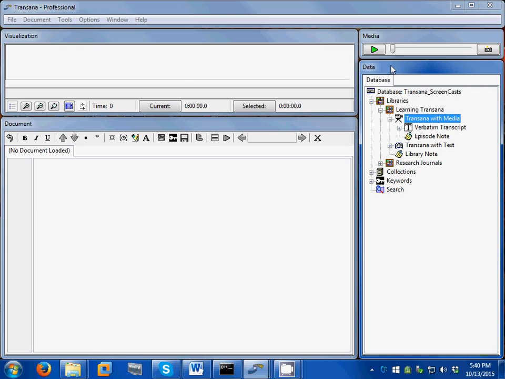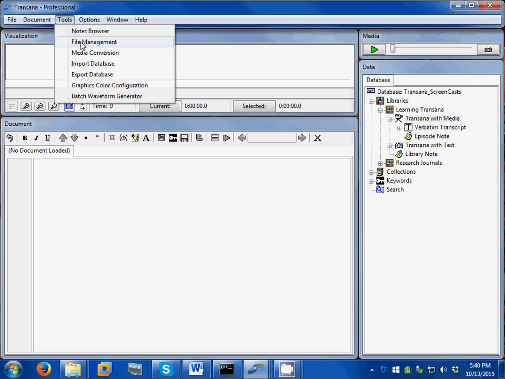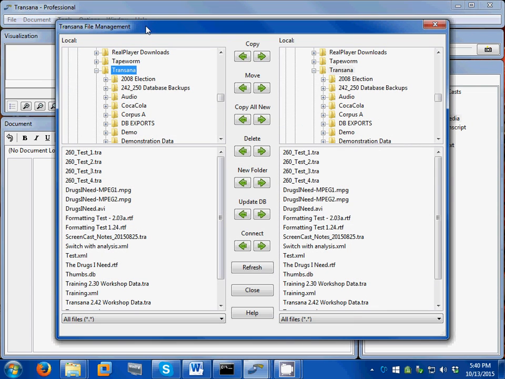To open the File Management tool, go to the Tools menu and select File Management. The File Management tool is designed to show you files in two locations at once so you can easily compare two directories and move files between them. The top window on each side shows drives and directories. The bottom window on each side shows the files in the directory that's selected in the top window above it.